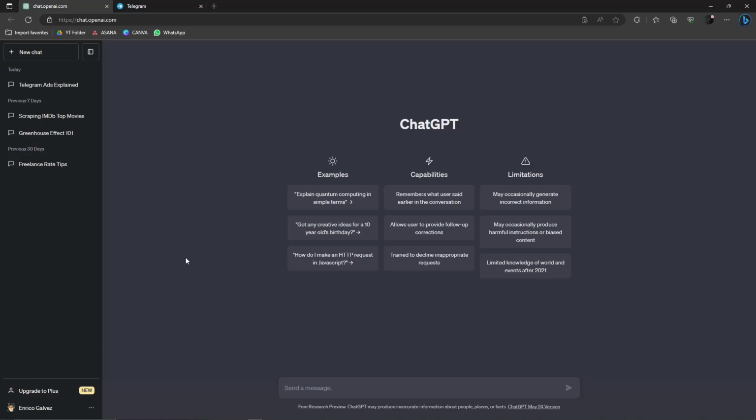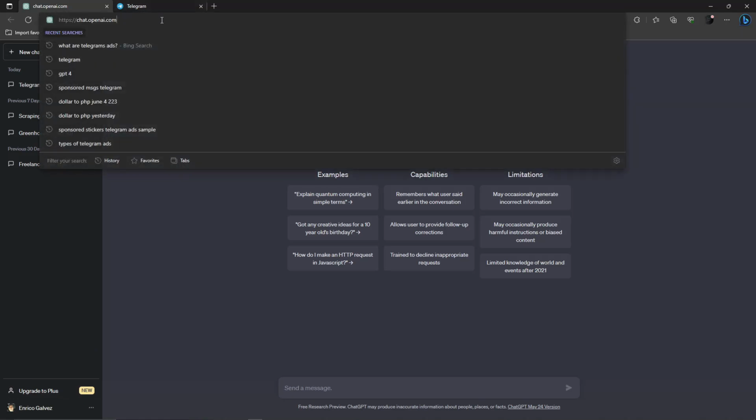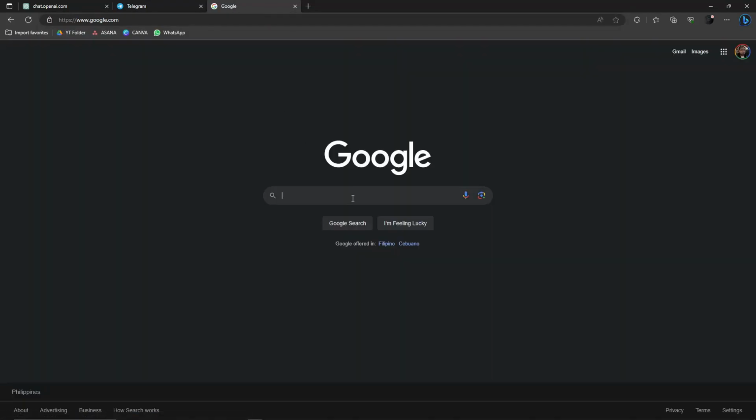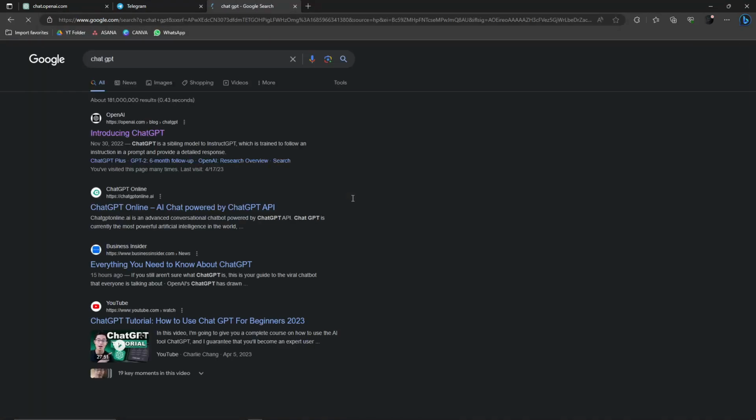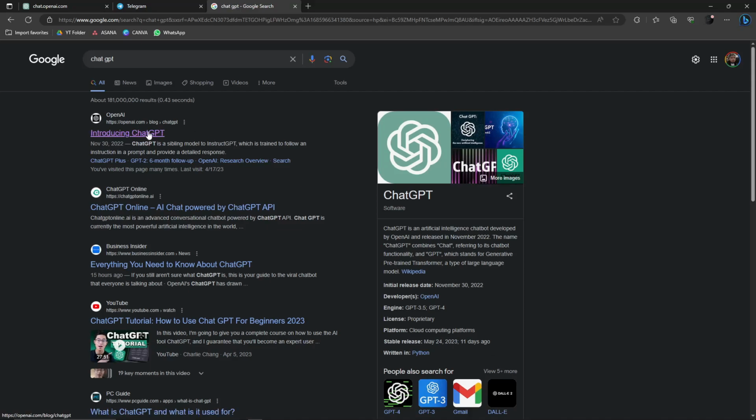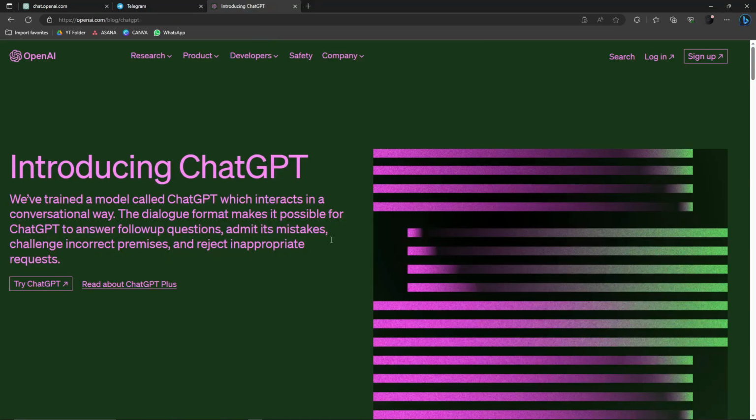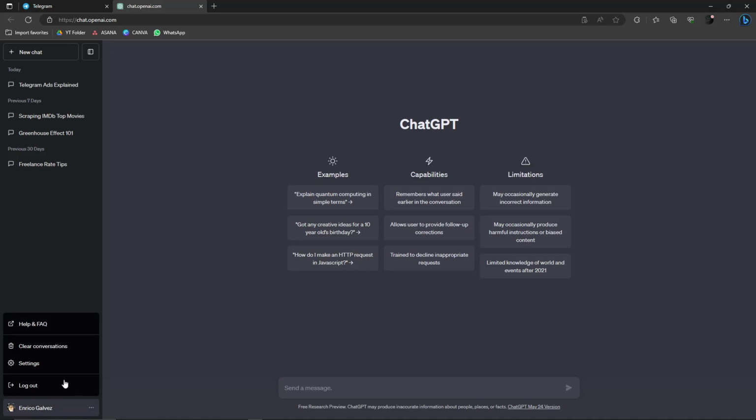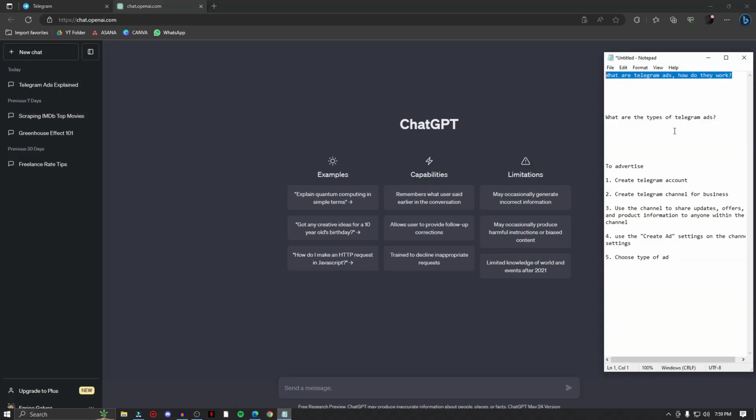Anyway, if you don't know how to get here, let's just open a Google search bar and type in ChatGPT. From here, click on this link right here, and this should be the landing page. Then look for Try ChatGPT right there. By the way, you need a Google account or a Facebook account to have an account. I have an account right here, so make sure you're logged in. Since we have ChatGPT here, why don't we ask it what Telegram ads are?